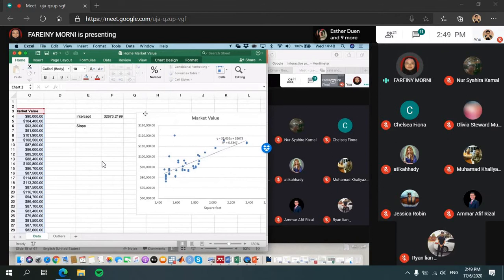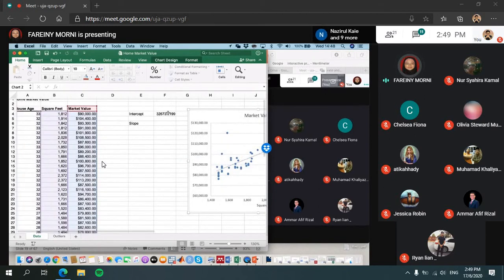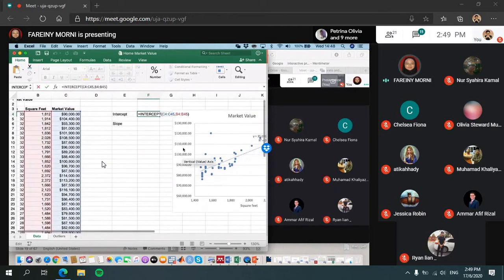And so bila you ikut charta, this is paksi Y, this is paksi X. Alright, so sama juga intercept. They ask you for the Y value and for the X value. So Y value, madam letakkan market value because this is paksi Y. Okay, and the X value, madam letakkan square feet. So of course, when you're doing your calculation based on your formulas, you tak include you punya label lah, you punya header you tak masukkan.